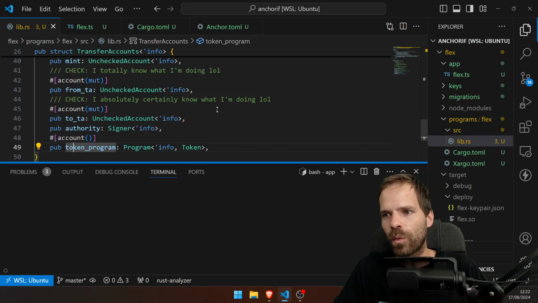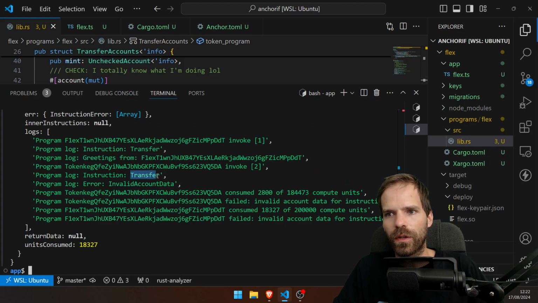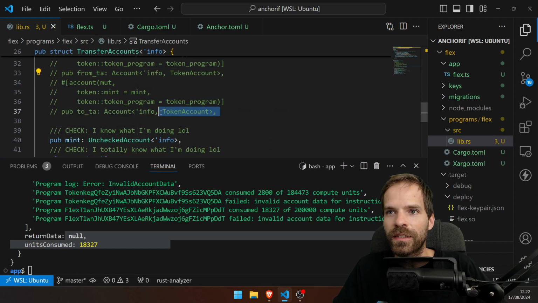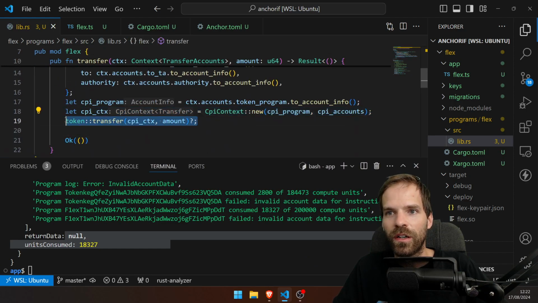And then we fail why exactly? We call the transfer and then we have an invalid account. So even the discriminator seems to be correct. And then we have invalid account data. Wait, no, that's already the transfer of the token program. So we already made it all the way to that invoke here, and there we have invalid account data.